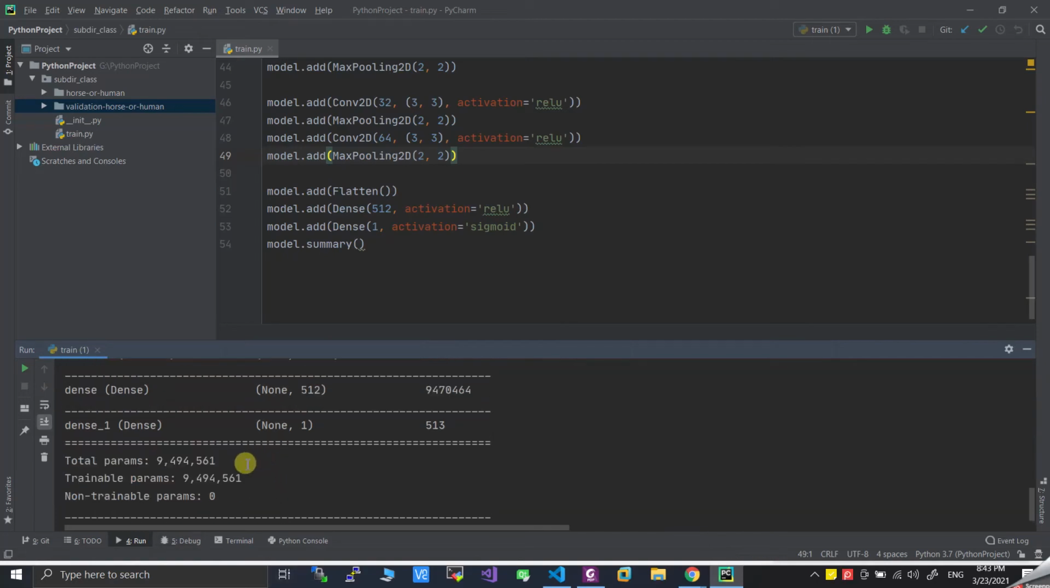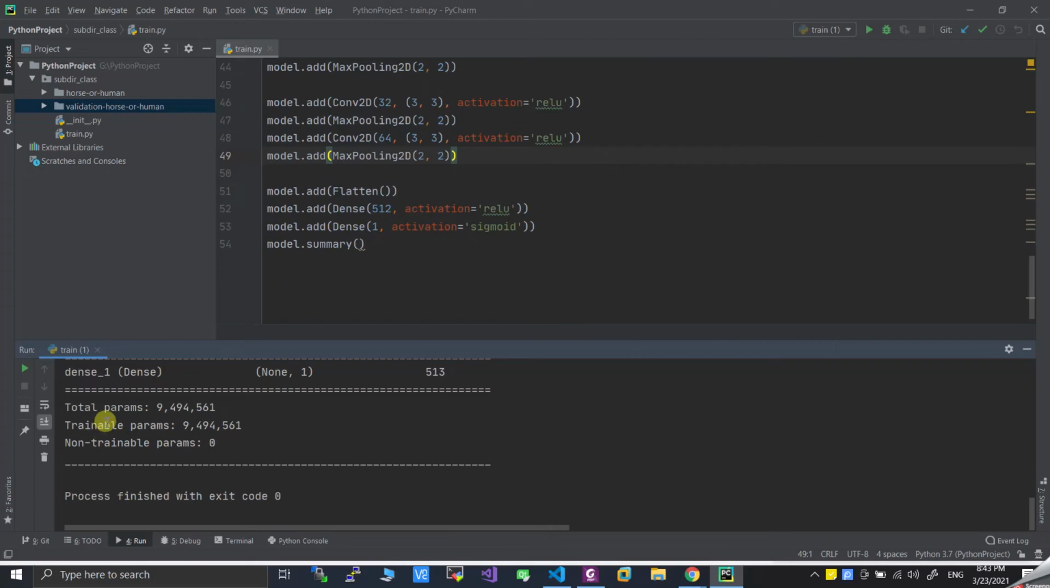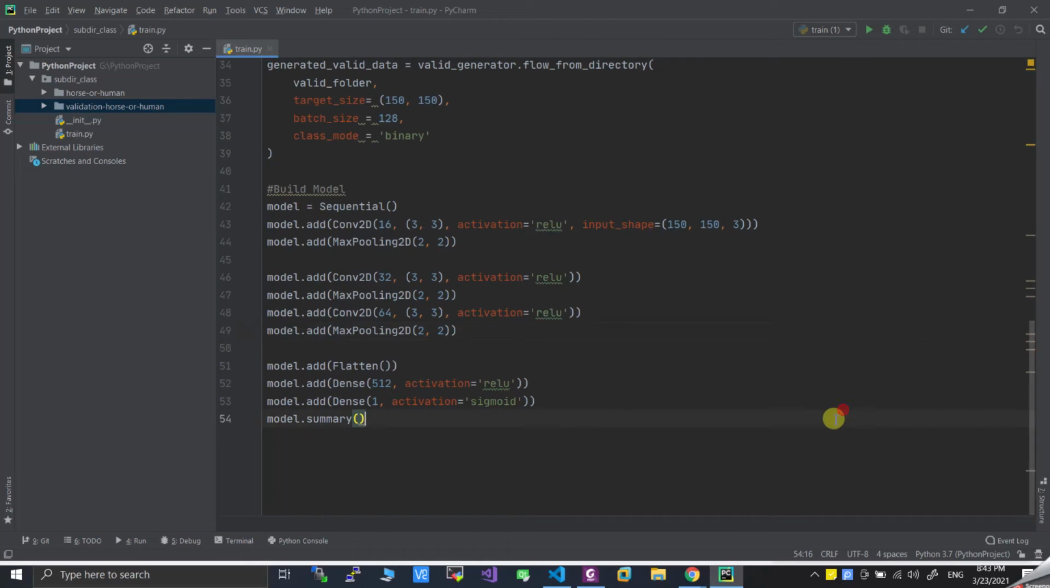So there is the total params and trainable params. And after building the model, after that we train the model.